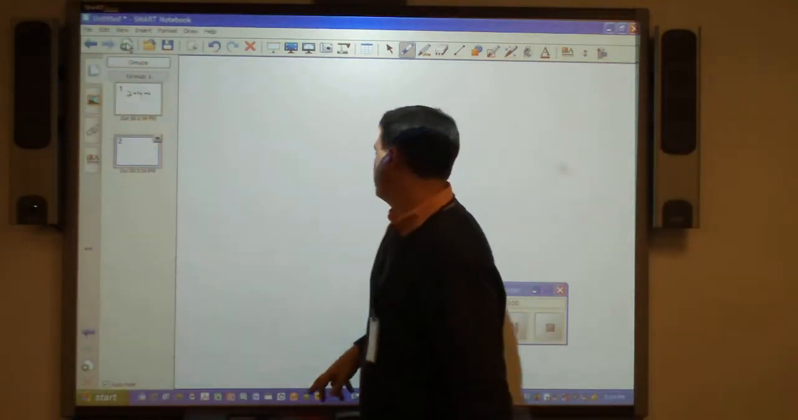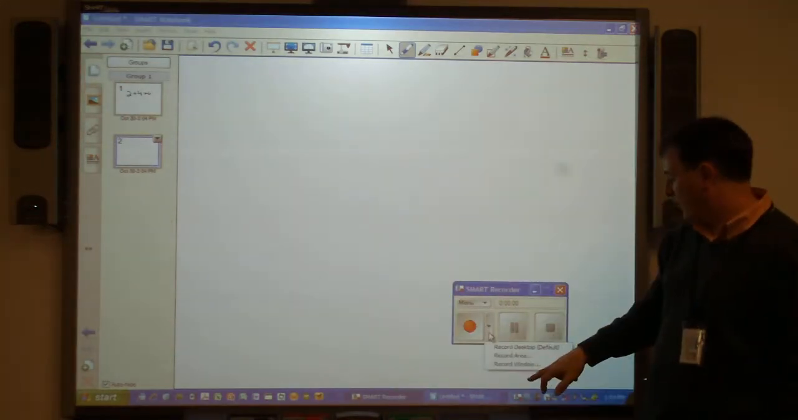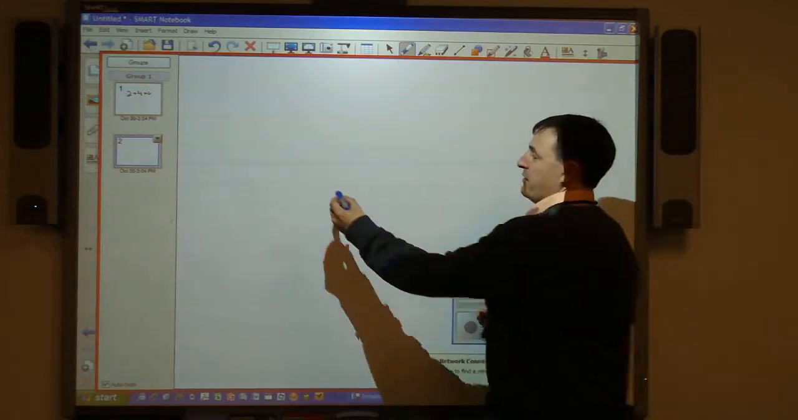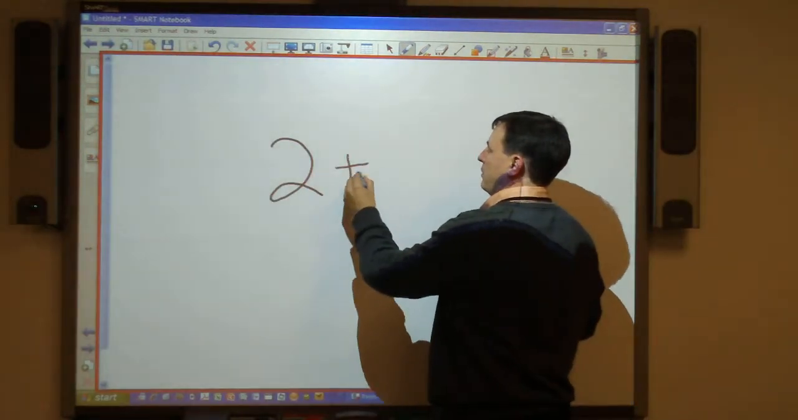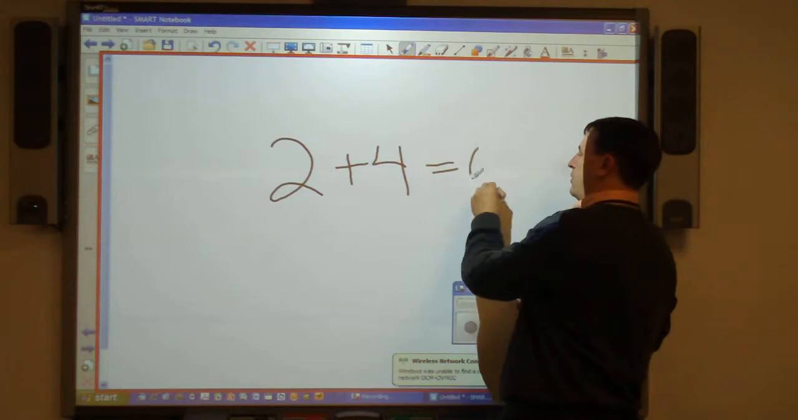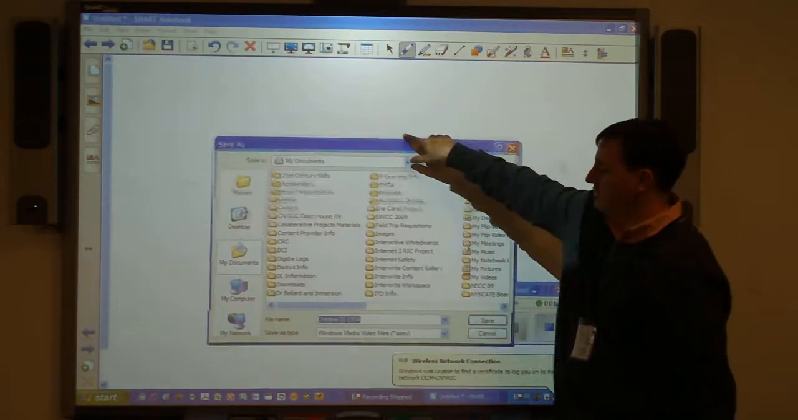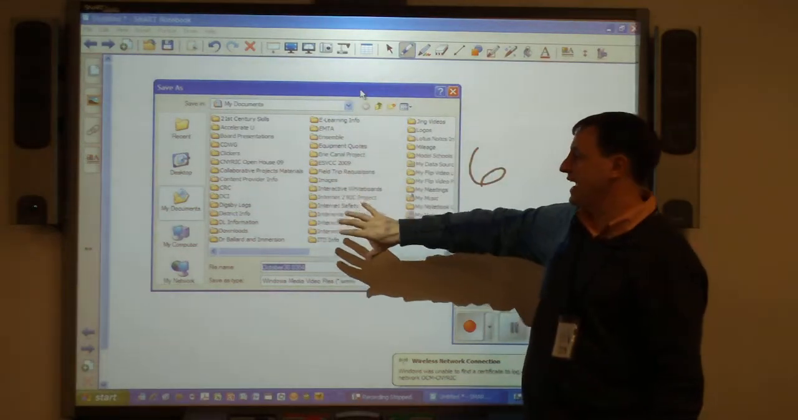So if we add another page just to demonstrate here, if we were to capture the window that I was just scribing in, and I repeat the same task, the outcome is the same in terms of being able to walk through it. The difference is that the SMART Recorder now has the ability to capture it.